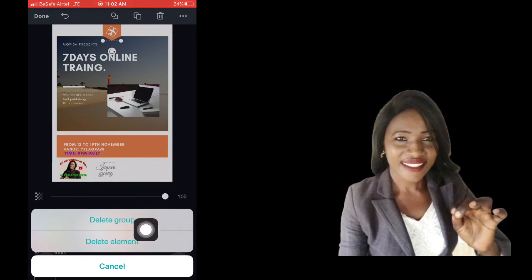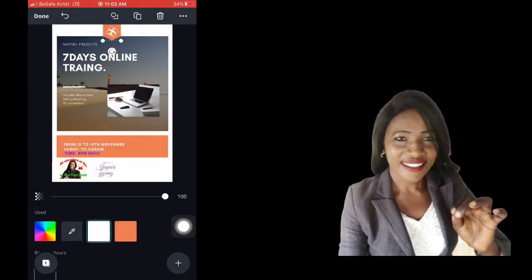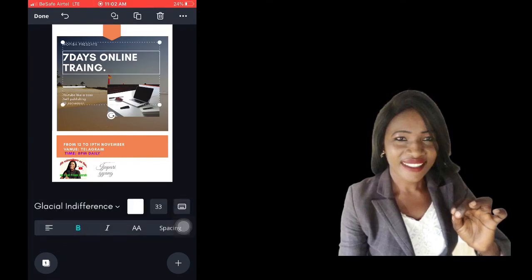If I say I'm deleting elements, you see it's only one thing that will go. That means it's only the picture of the aeroplane that has gone, because I deleted only the element. If I click on delete group, it's both the things that will go. So this is how to create a flyer for your adverts.